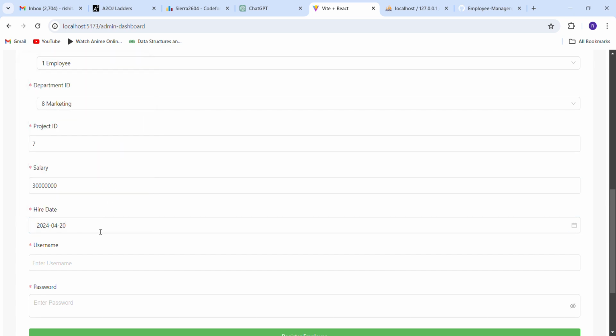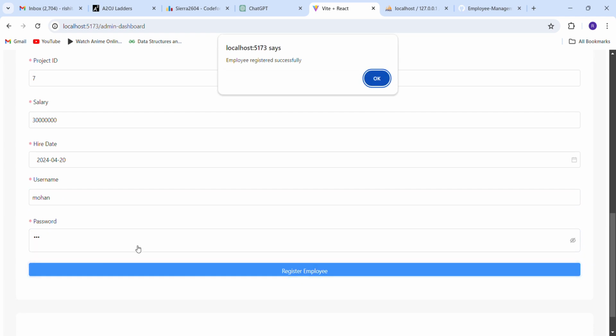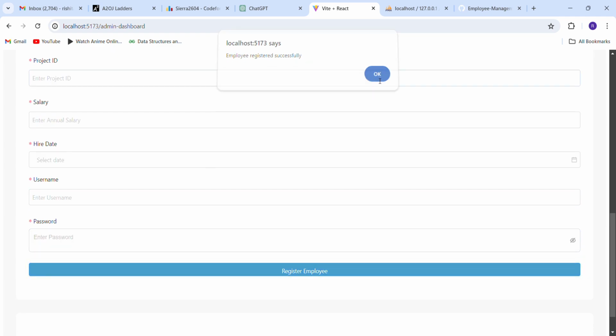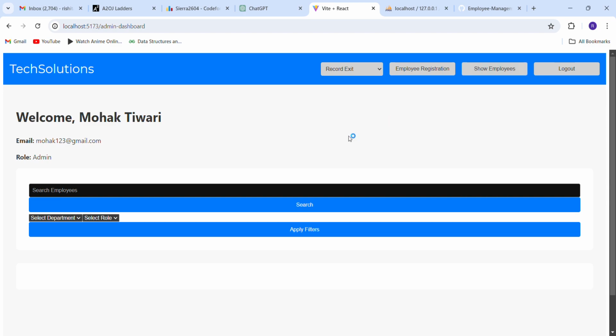Let's type in some random annual salary. Some random hire date, today 20th, and the username of Mohan, and a very simple password of 123. Registered employee. So employee registered successfully. I will click OK, and I'll show you the employee stuff later on after I do this part.